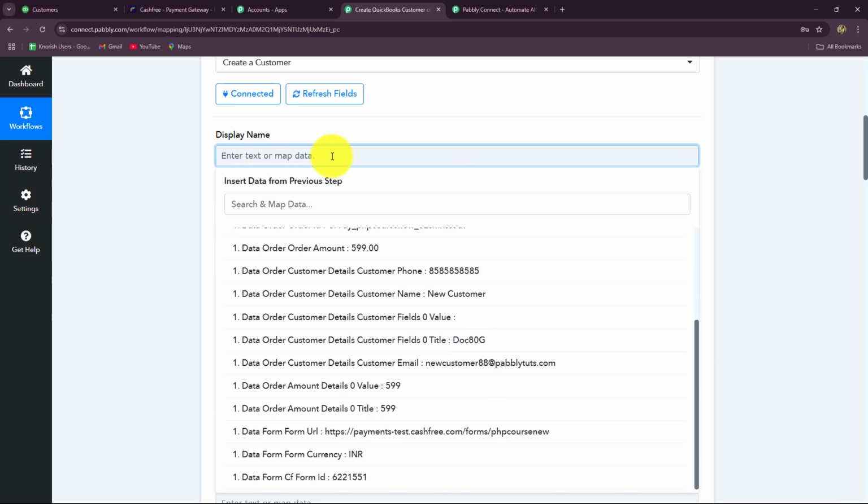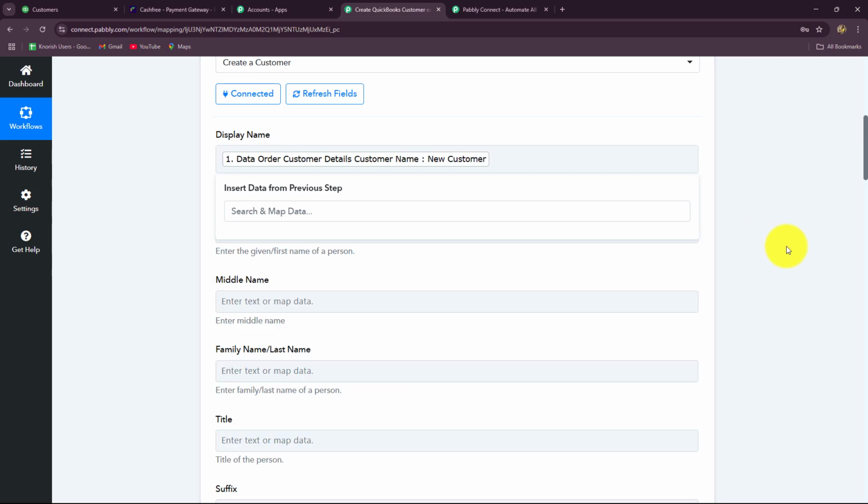So instead of entering these details manually, because I want to automate the process, I am going to use a technique that is called mapping. Mapping is inserting data from the previous step. So here we have the previous step and here we have the details. I want the name, so I'm going to directly insert the name like this, and it is mapped.